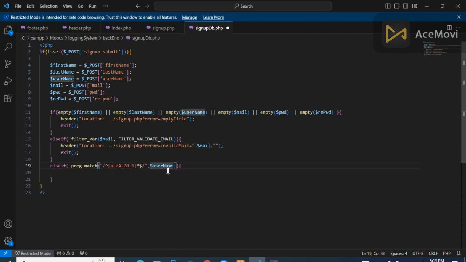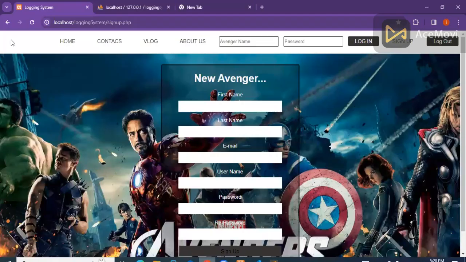now we need to put error message, copy this two lines, and here we can add invalid username, and you can add username variable here, and then let's save it and refresh my browser.